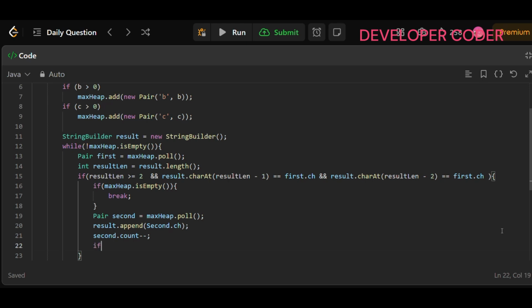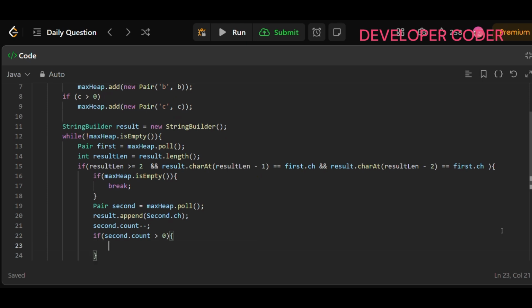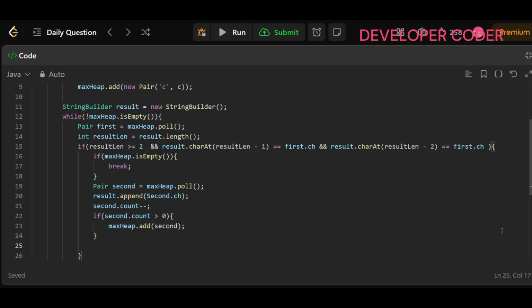So here if second dot count is greater than 0, then in that case in my max heap we have to add this second, right? We have added this second. And also we have to push the first character back to the heap to try again later, right? Since this is a max heap, definitely the character with the highest frequency, with the highest count, will always come to the top.